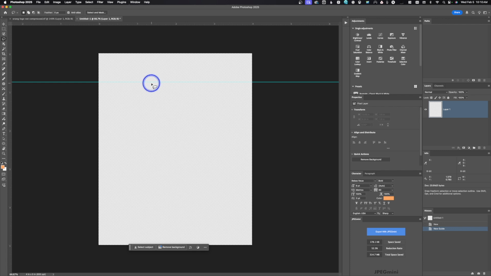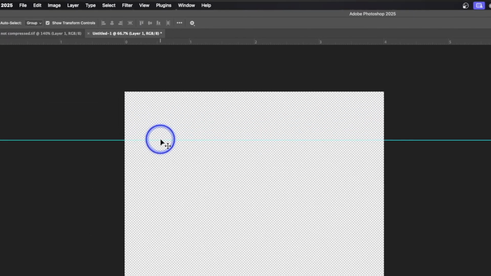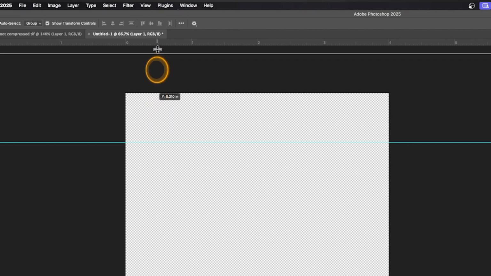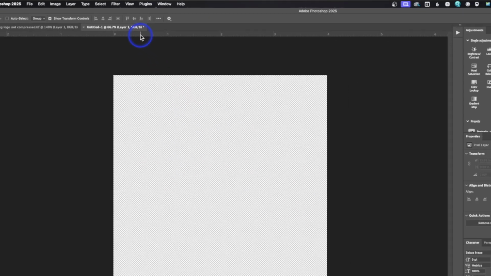Now, we don't want the guideline there. So to get rid of the guideline, you must go over here to the Move tool, click on the Move tool, and then you get that little symbol. That little symbol right there will let you grab the guide and move it. We're just gonna take it out and it's gone.